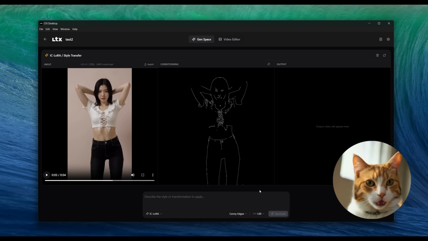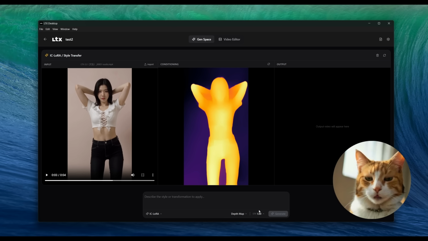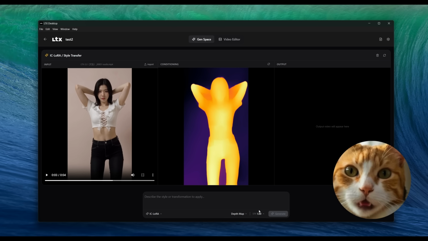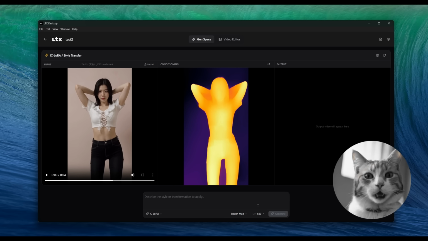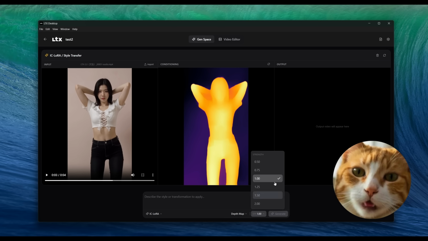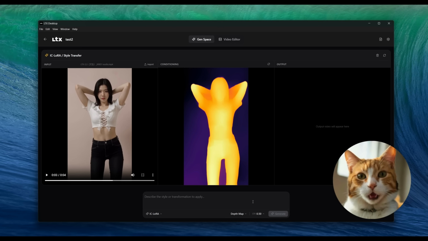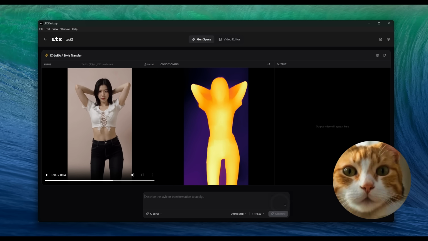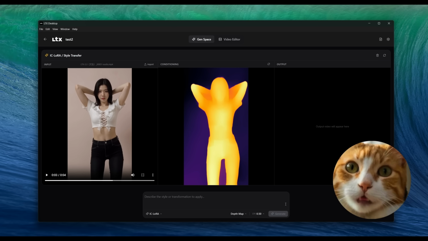Okay, and we could choose different conditioning like Canny edges, depth map, as you can see here, and it's something very similar to ControlNet, which you might probably know from Stable Diffusion. That was a very long time ago. Anyway, you can also adjust the strength of the conditioning, make it lower or stronger, depending on your specific use case. So let's try to create a different video from this by using so-called conditioning.